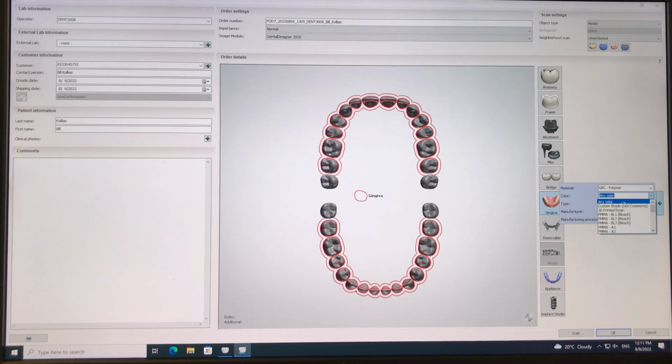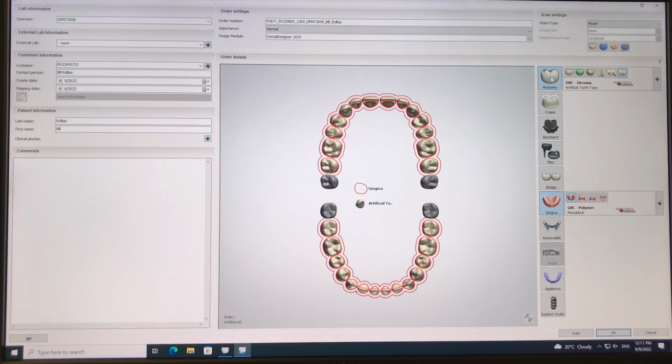And the color, we're going to change that. We'll just pick A2, which is probably the most common shade for denture wearers. And the next item that we need to specify in the order form is the anatomy section, and by default it takes you over to artificial tooth, which is what we want for complete dentures.